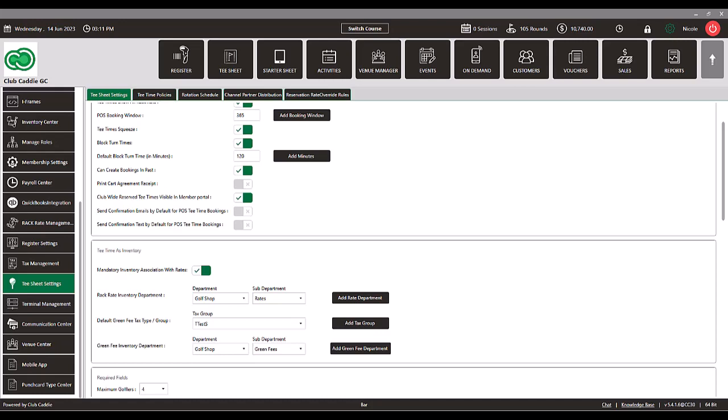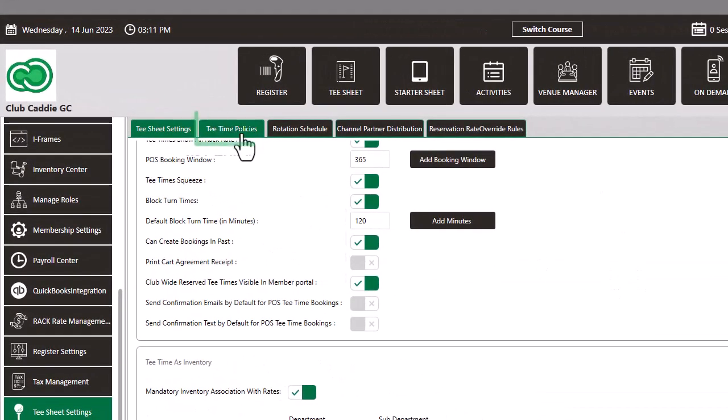Today we're going to guide you through the additional tabs: T-sheet settings, rotation schedule, and reservation rate override rules. Let's kick off with tee time policies.